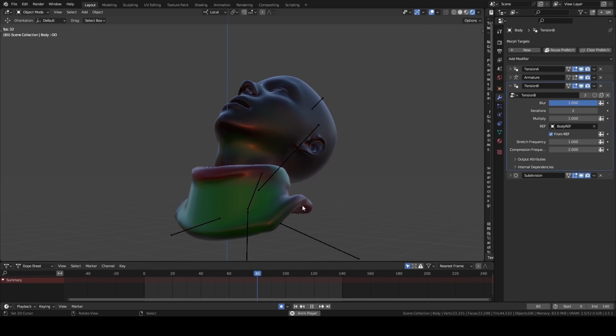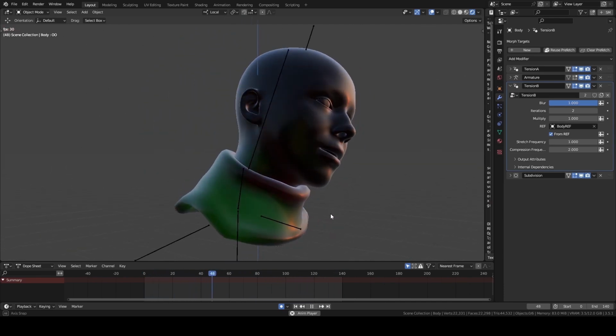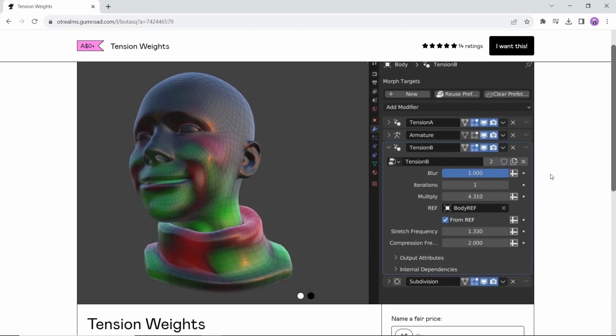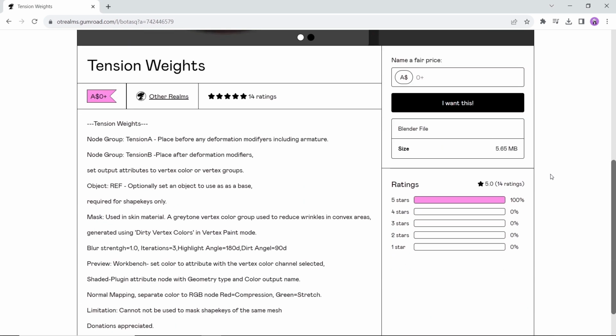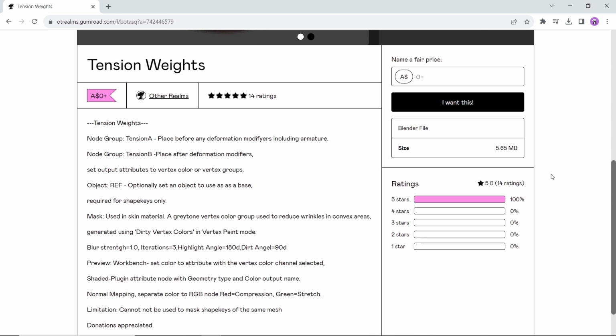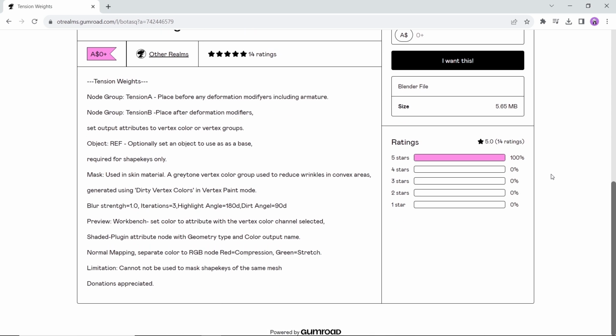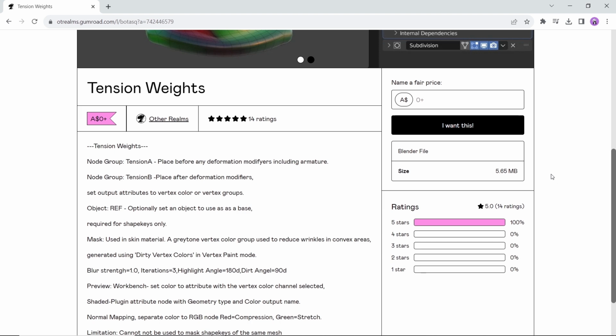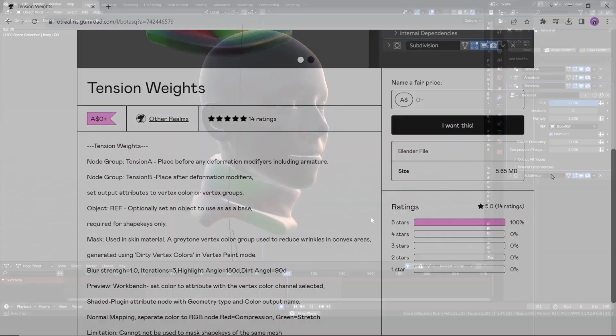The Tension Weight add-on, a tool that generates vertex groups and vertex colors where there is compression or stretching on a surface. This one is kinda mid-level, so you need to understand the difference between the two tension modifiers before you use it, and the author did explain it on the main page, so try to read it before using the tool.